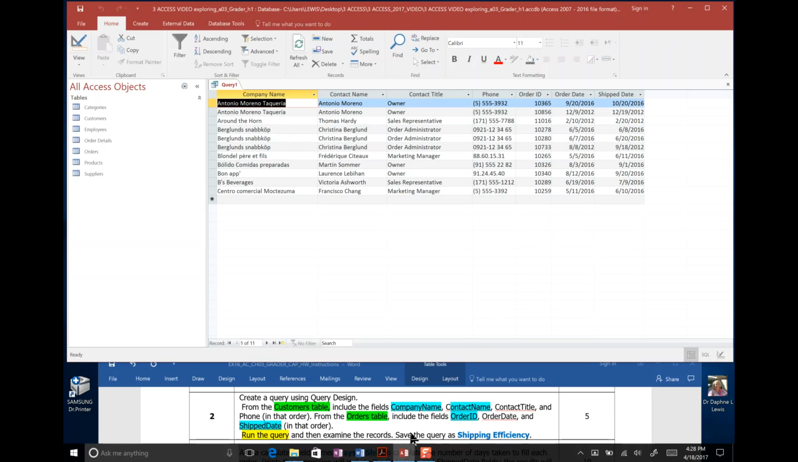It now says Save the query as shipping efficiency. I'm going to come up to query 1 and right click and say Save. It'll ask, what do you want to save it as? I'm going to say shipping efficiency and then click OK. And that's the end of step 2.